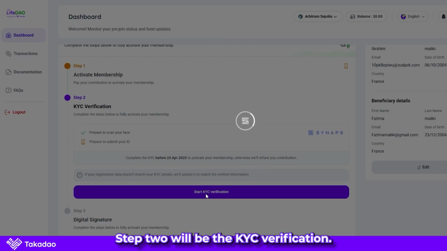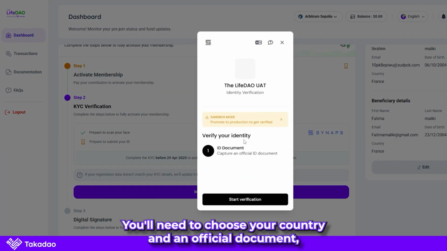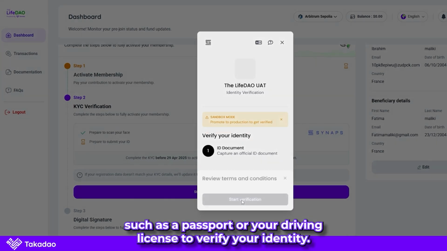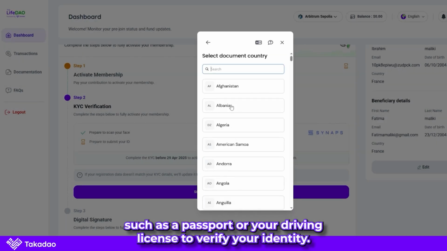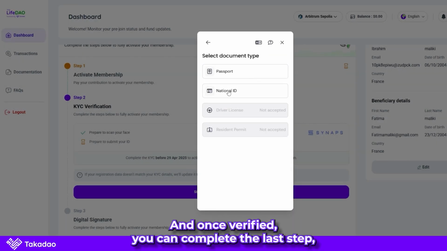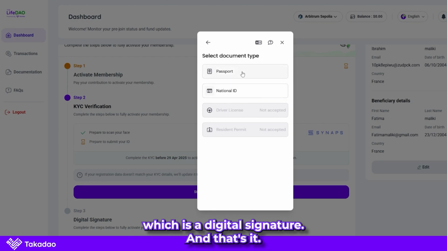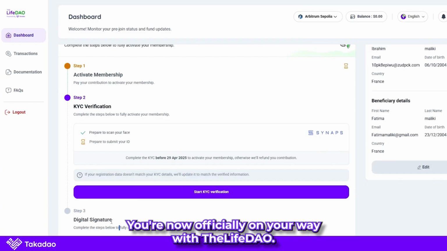Step 2 will be the KYC verification. You'll need to choose your country and an official document such as a passport or your driving license to verify your identity. And once verified, you can complete the last step, which is a digital signature. And that's it. You're now officially on your way with the Lifedao.